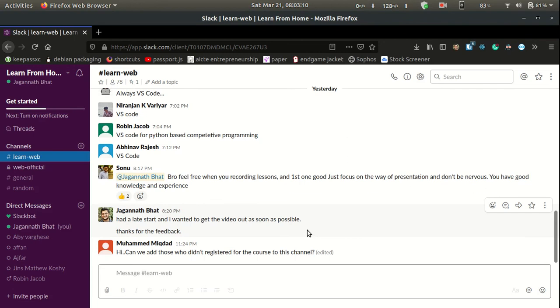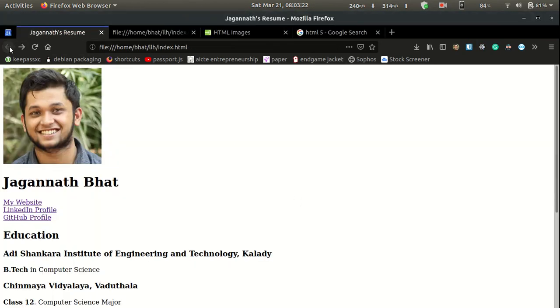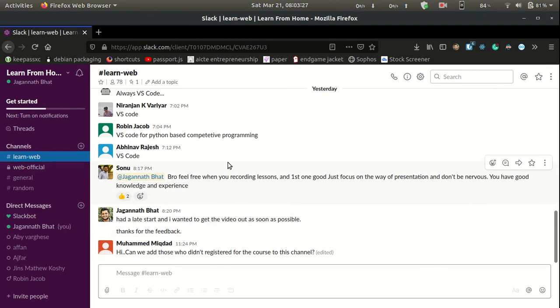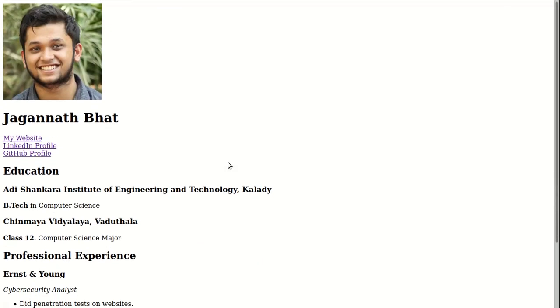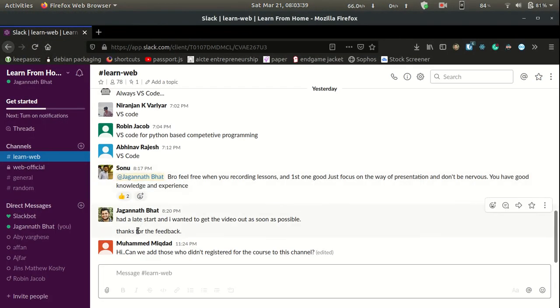So please start interacting in the Slack, not just giving me feedback. I want you to put your progress inside the Slack. So I want you to make your own resume, and then take a screenshot and post it on Slack. When you're taking a screenshot, just put it in full screen, and then take a screenshot. In Windows there's a snipping tool, in Ubuntu it has its own features. I'm not going to get into that. I'm pretty sure you can all take screenshots.